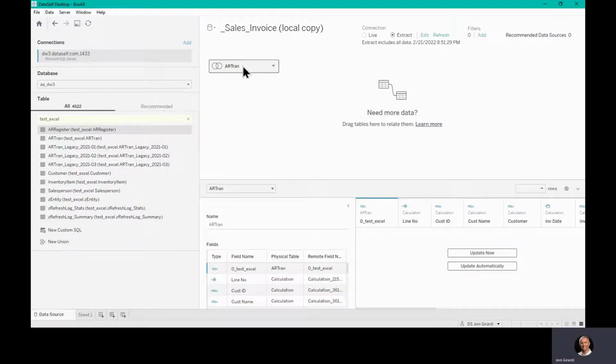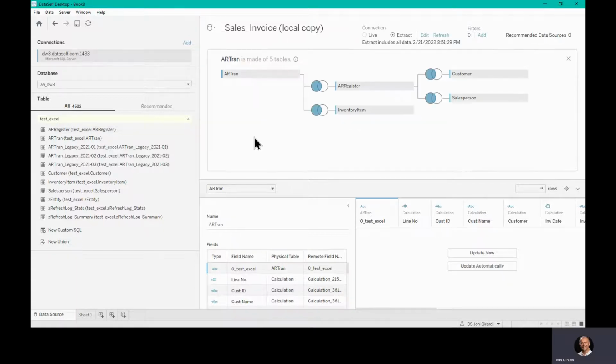Next, we need to edit the actual sales invoice data source. Double-click this box to get inside of this framework and see the actual table linking. This is a simplified table linking for demo purposes. When you open your own DataSelf data source, it might be a lot more complex. Anyhow, the point is, how can we get the legacy data union into my AR trend here?